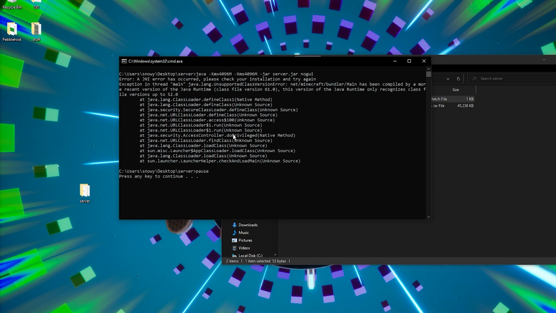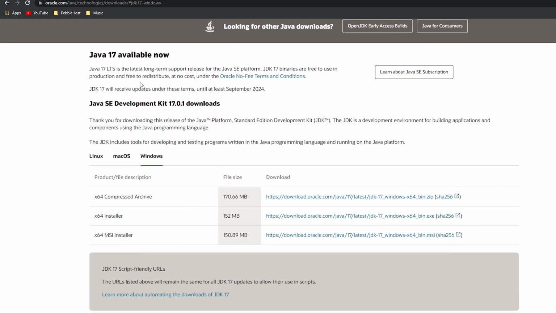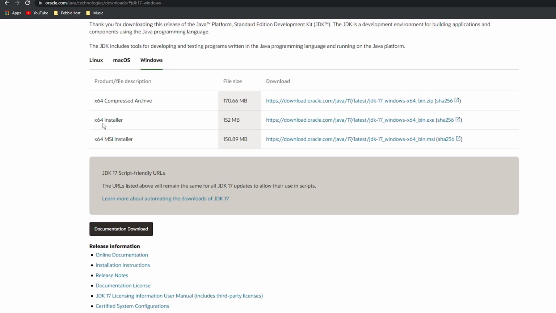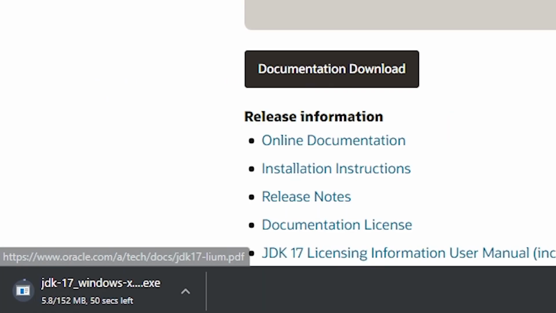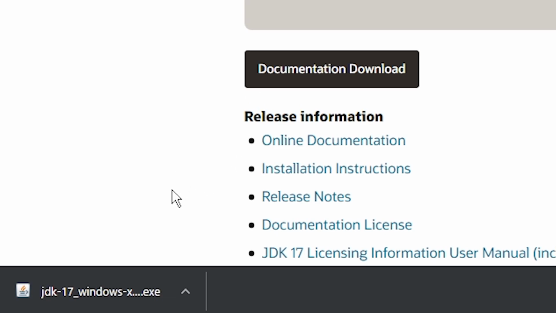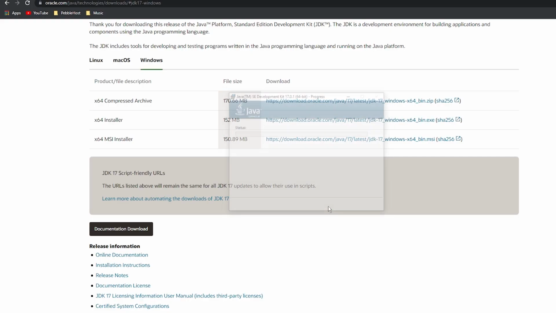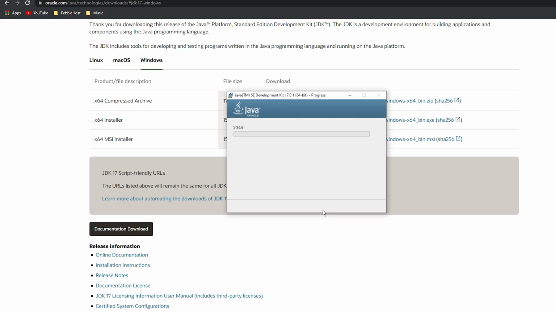So we will need to download the latest version of Java, this being Java 17. You can download it from this page here, which I'll leave in the description. You then want to download the x64 installer, so go ahead and click the link. It will then start downloading. Once that's downloaded, we want to run it. If it asks you, do you want to make changes, just click yes. It will then run you through this, which you can just click next and next. As you can see, it's now fully installed, so we can click close.